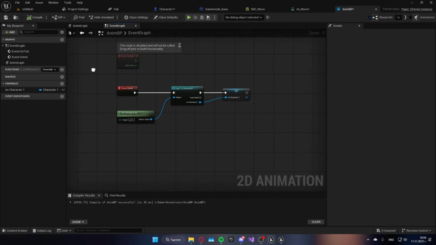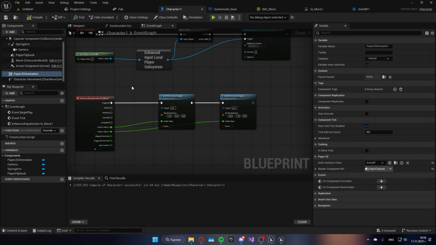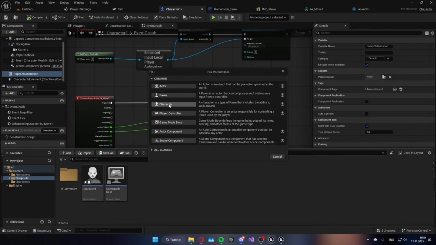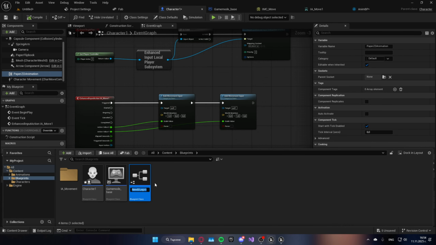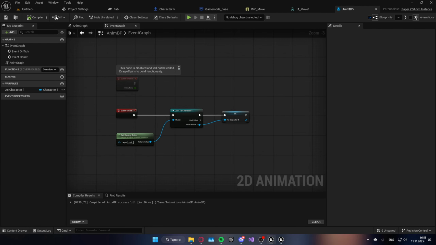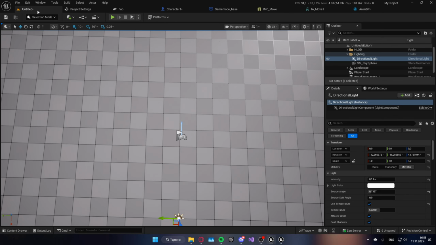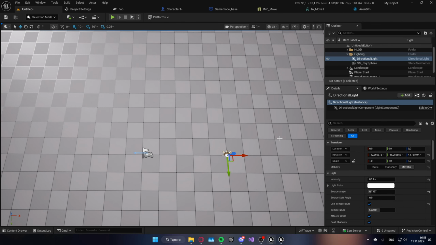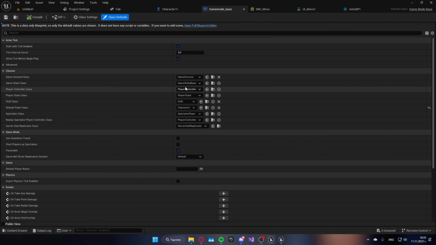One last thing we need to create before continuing is the player controller. Here it is, and this is basically it for now. After that, we are going to go to the game mode and set it right here.